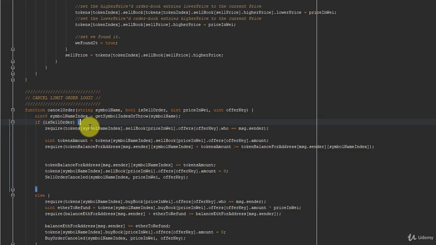And then we make sure that the person who actually put the order into the exchange, who created this limit order, is also the same person who is trying to cancel it. And we save the person who entered the order in our offers mapping inside the sell book. So we have a token, let's say the fixed token that we always add during this course, and it has the symbol name index 1, so it's the tokens 1 and the sell book. And let's say we want to try to cancel our offer for 500 Wei. So we go to the sell book for 500 Wei, and then in this offers mapping, we have to get the offers key.